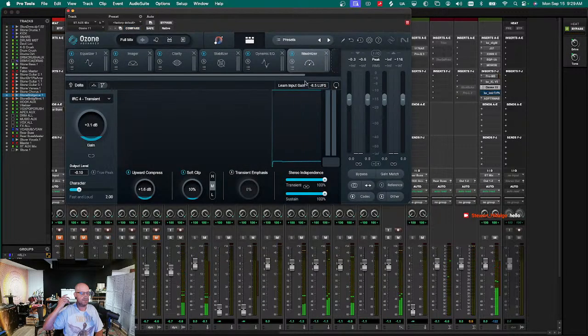Like even with that plugin, it's already super loud. So this one has 3 dB of gain. We're gonna lower it to like 1.